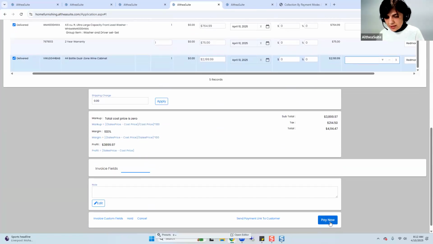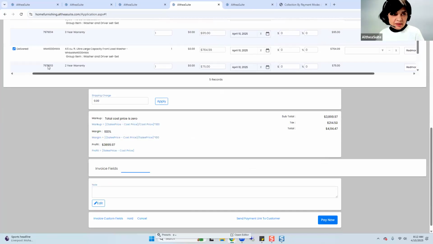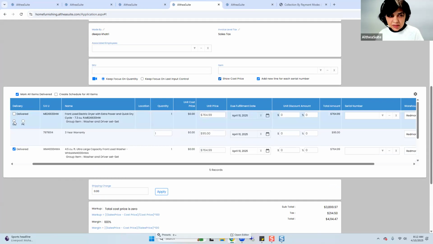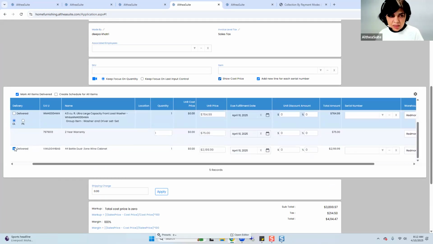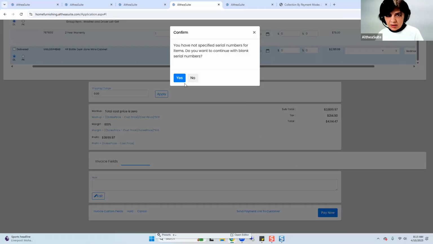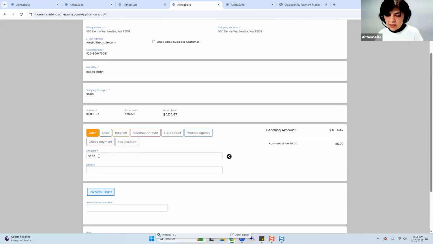Now I'm going to go ahead and save this invoice. It's asking you for the delivery. You haven't assigned the delivery. Oh, I'm saying I'm delivering all that, but I do not have the serial number. So I'm going to just say all these need to be delivered because I don't have serial number in stock. So I'm going to uncheck that. You have not specified serial number, not a problem, but this is not going to be for the furniture. You do not have any serials there.